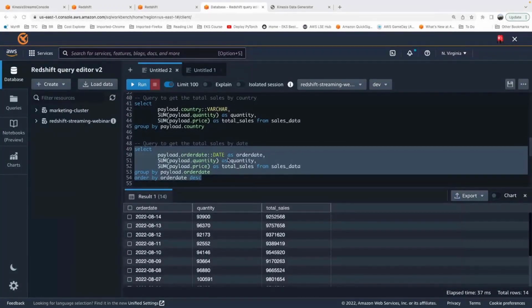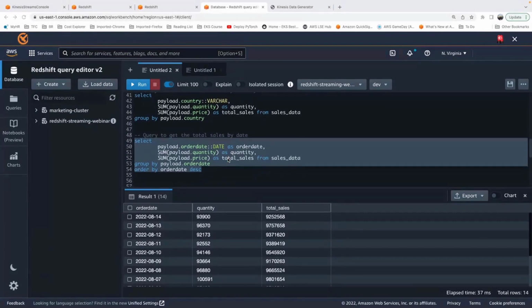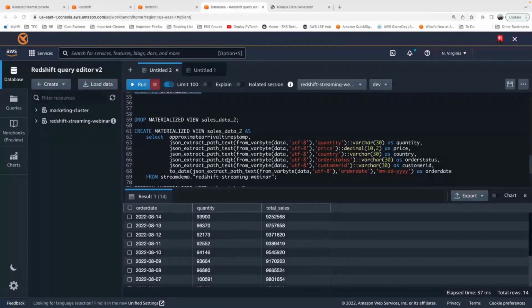All right. Now let's look at the second method of how you can bring the stream data into Amazon Redshift. Here, you can use this method if you already know the schema of the payload. We will call this materialized view, in this case, sales data 2. And instead of loading the entire payload into a SUPER data type column, we can extract the individual columns using the JSON_EXTRACT_PATH_TEXT command and store them in individual columns in the materialized view.